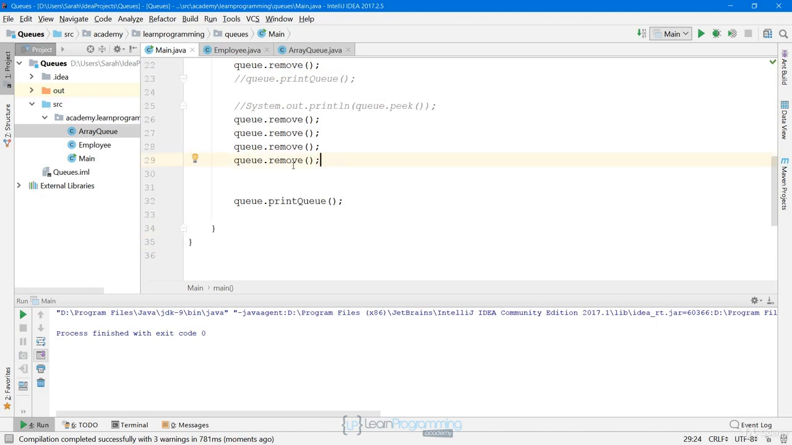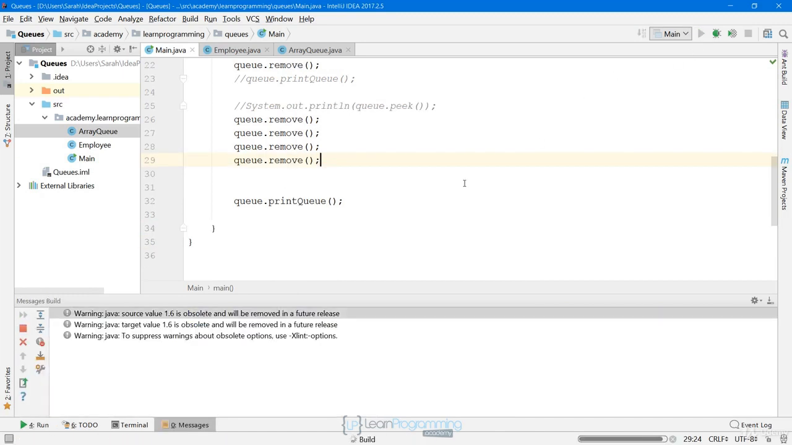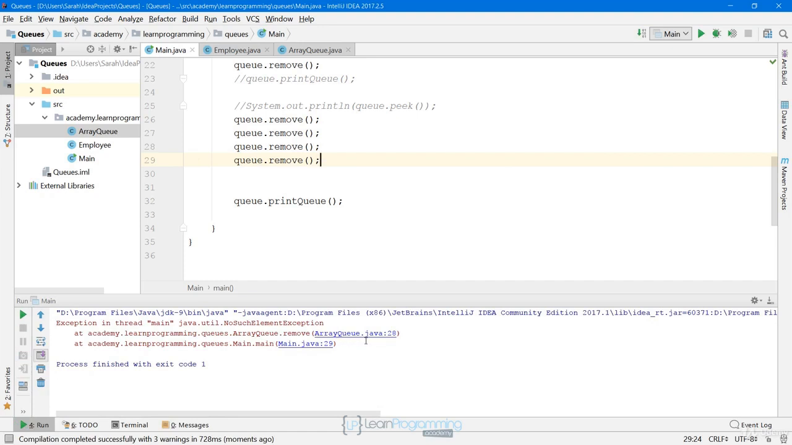Now, if we were to do a 6th remove, at this point, the queue is empty. So this 6th remove should result in a NoSuchElementException. Let's try it out. And indeed, that's what we get. On line 29, right here, we get the NoSuchElementException.